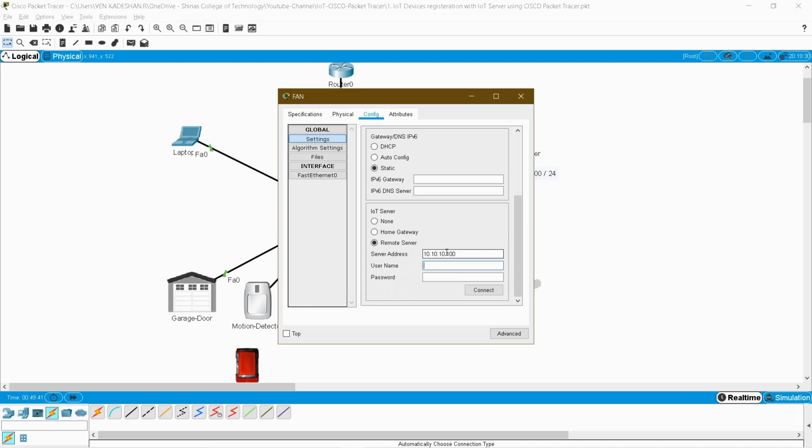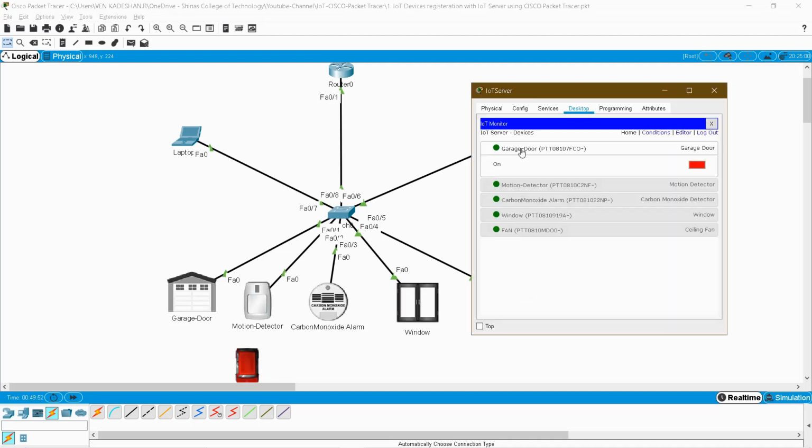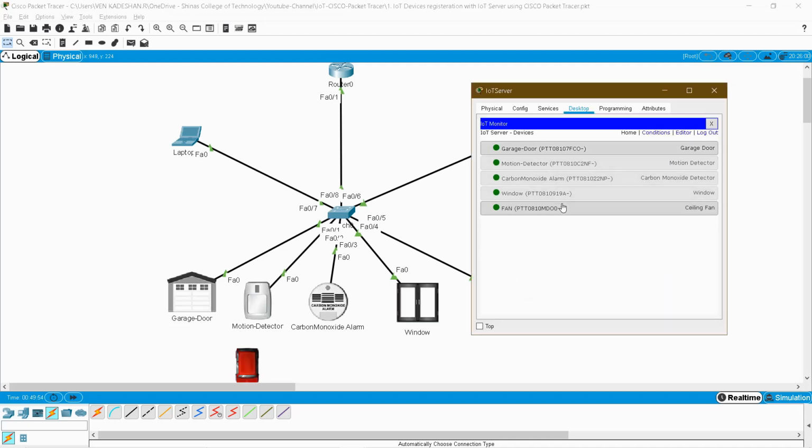Vengat, connect it. So now all the devices are connected with your server. Check with your server machine. Yes, here all the devices are connected. From here you can control your IoT devices.